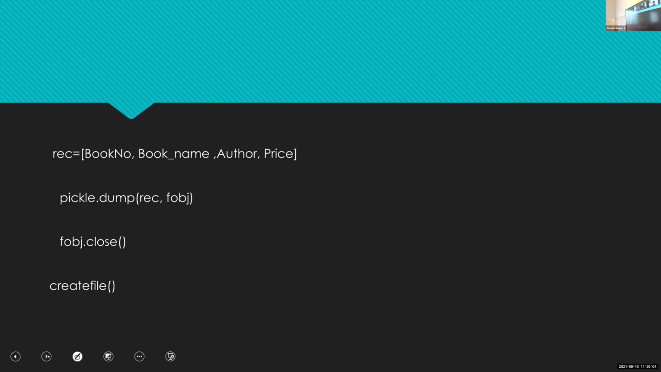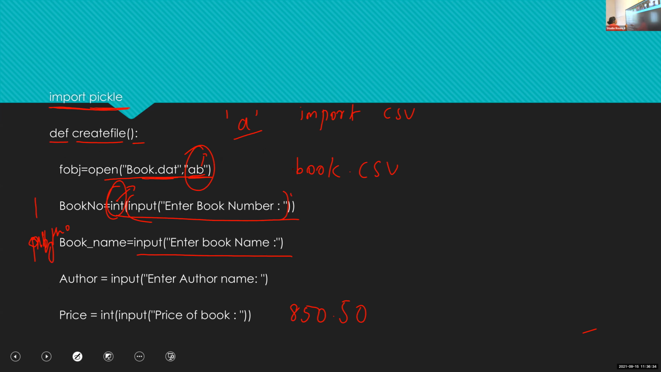So after accessing the data from the user, the next step is to create a list based on that value. First I input all the data from the user using the input function. After that, I create a list, the list name is REC. The list contents are book number, book name, author and price. Yes, book number, book name, author and price.